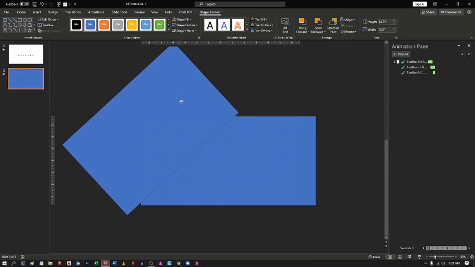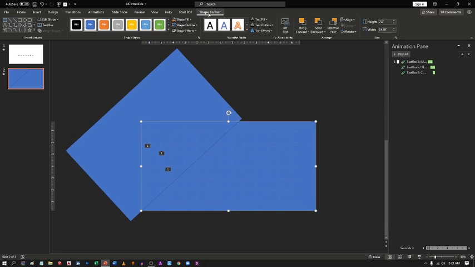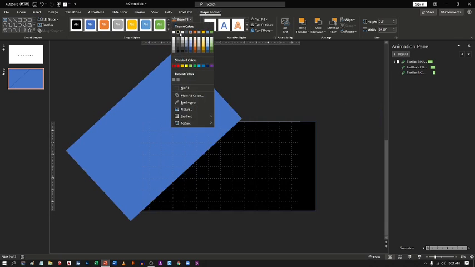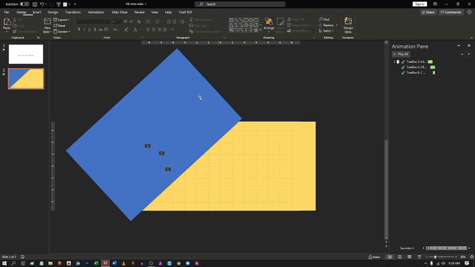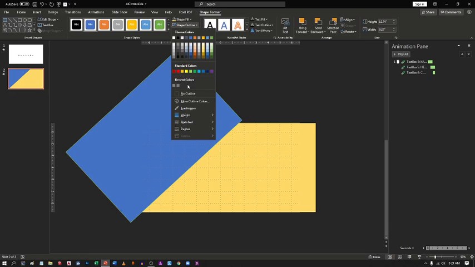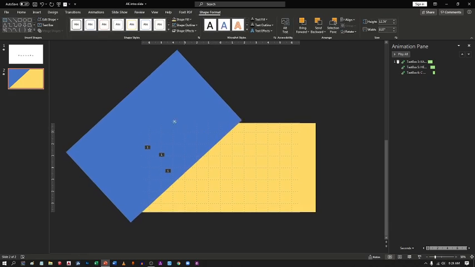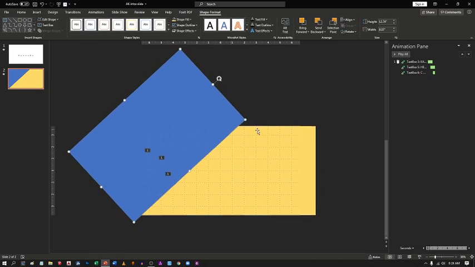Okay, so para madaling makita, palitan natin yung shape fill natin. Gawin natin hello. And let's remove the outline. So, no outline. This one, no outline din. Okay, so okay na siya.